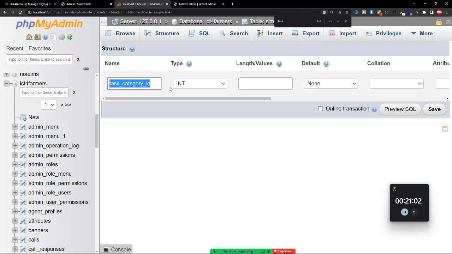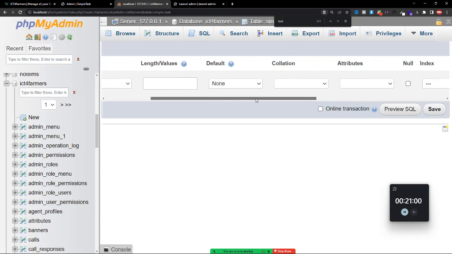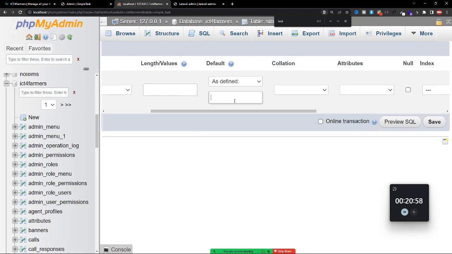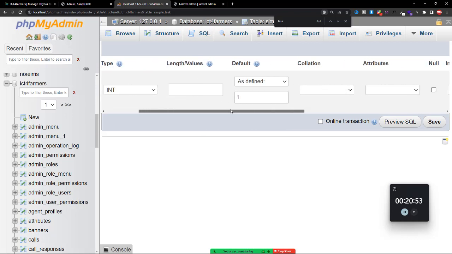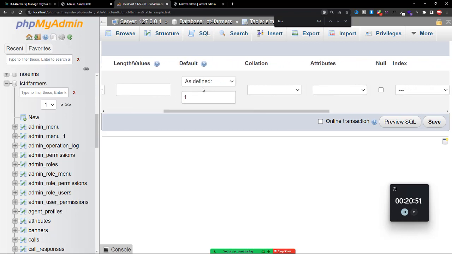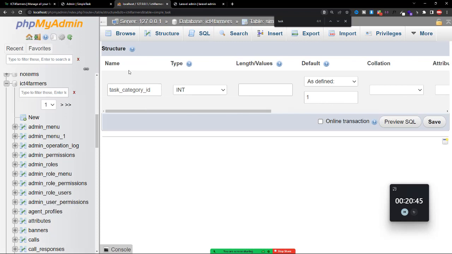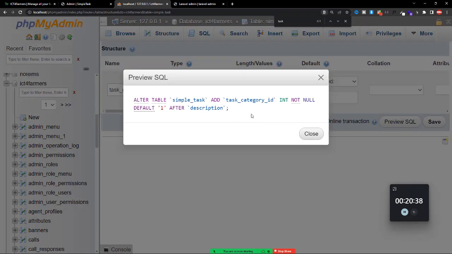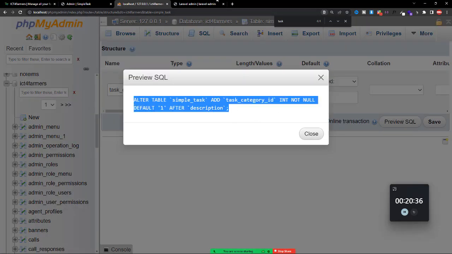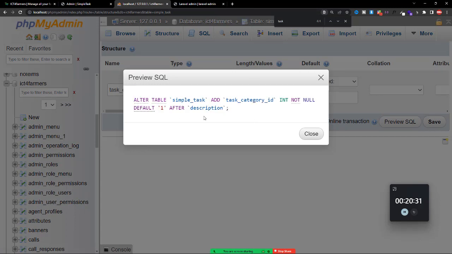So I'll have there the task category. I can make it an integer. By default it should be 1, so that in case a null is submitted, it should be 1 by default. You can make it nullable, but it's not good to make a relationship nullable. Since this one is on localhost and I've realized that it is required, what I always do is preview the SQL, copy it, and then go to cPanel, go to the database and run this SQL.